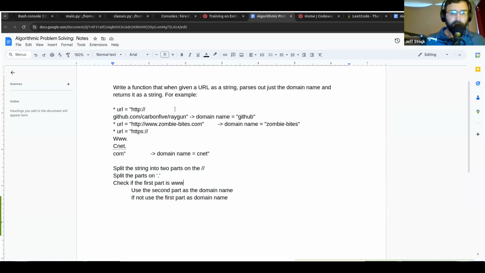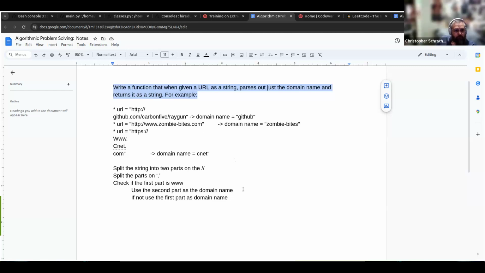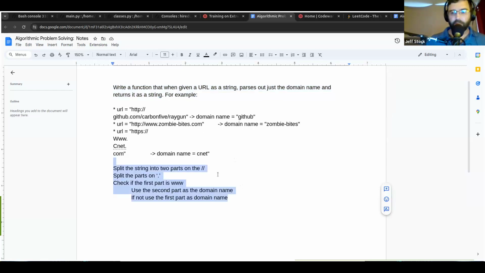If we want to solve this problem, we want to be able to get the domain name out of a URL. This is one way we could do it. Michael making his peanut butter sandwich. Making the peanut butter sandwich, exactly. So we're thinking about it ahead of time. What are the steps for a peanut butter sandwich? And we write it out as best we can.